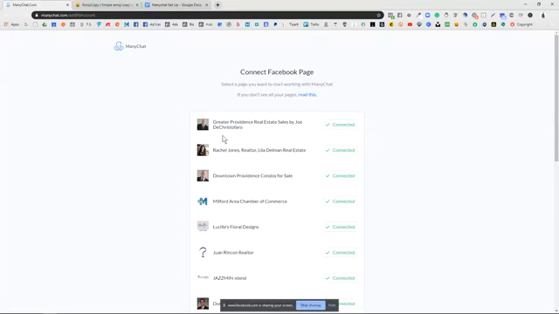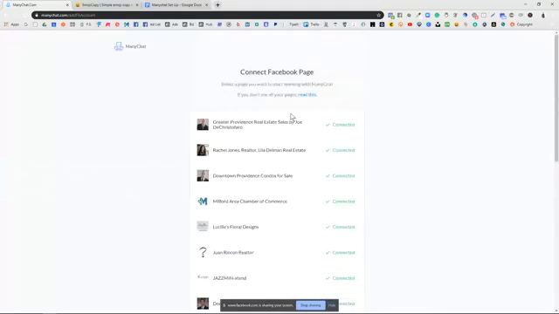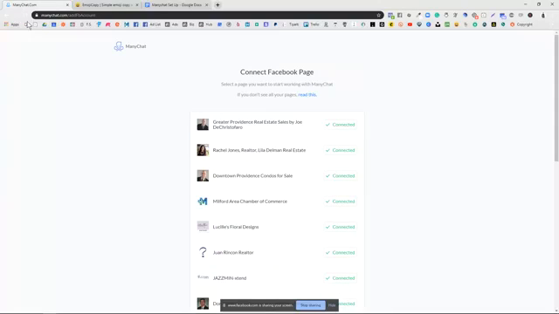And depending on how many pages you're an admin on, most business owners are only admins on their page, so you should only see one page pop up here. Once you see that page, as long as you are the admin, it will allow you to connect. So just go ahead and connect that. Let's go back to the other page here.